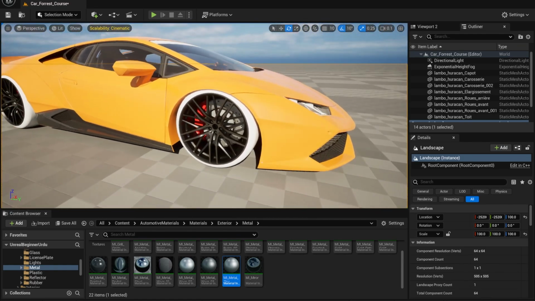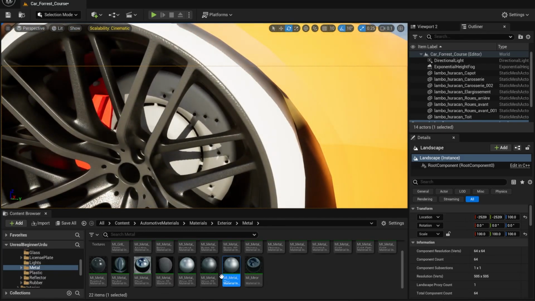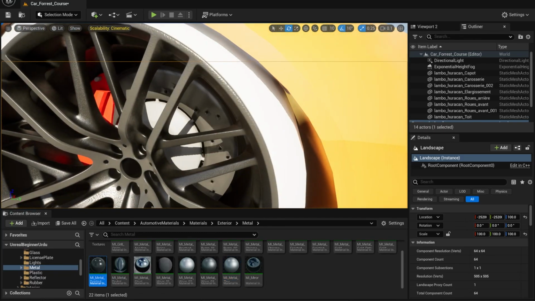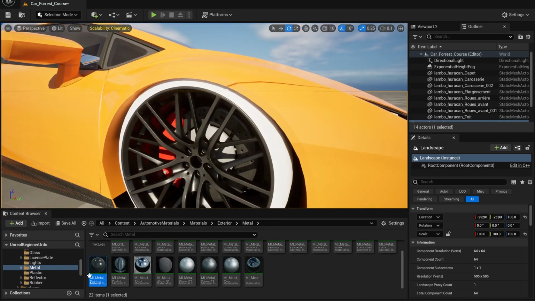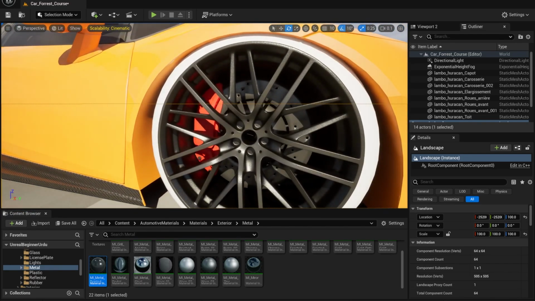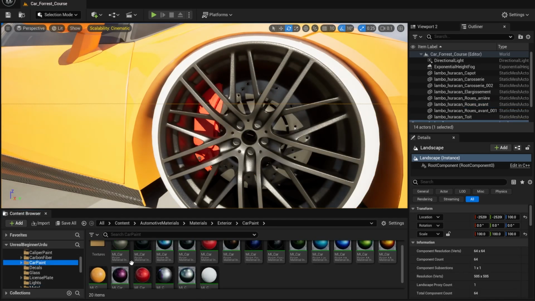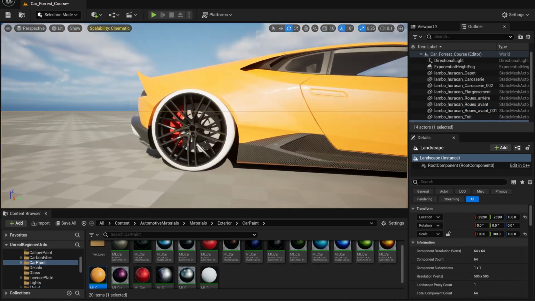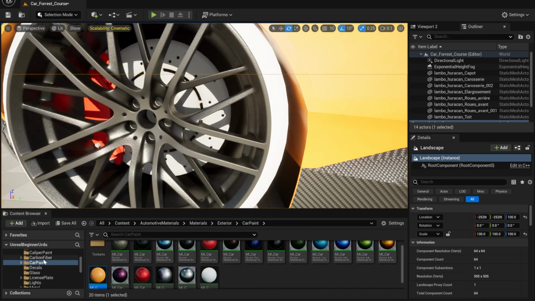I think that should be fine. Maybe I think it's too light. We can probably do something darker like that. I think that should be good. Same material to this as well. And this, what do you call it, the caliper, I want that to be the same color as the car paint. So go back.